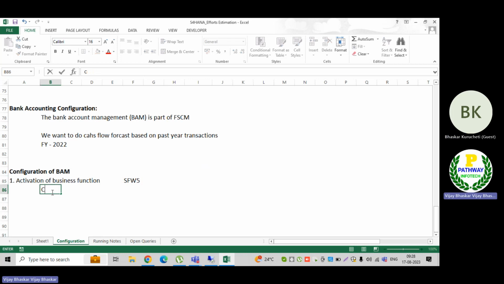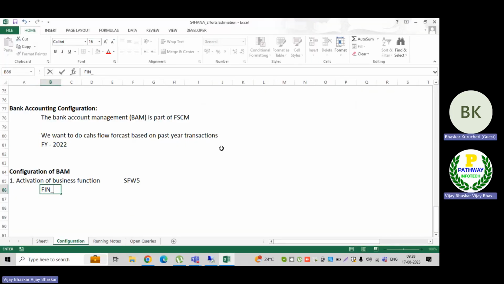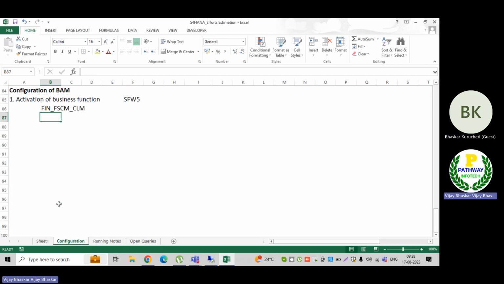CLM and FSCM. Let me check. No, Fin underscore FSCM underscore CLM. You must activate this business function in order to work with the cash, I mean the bank management.